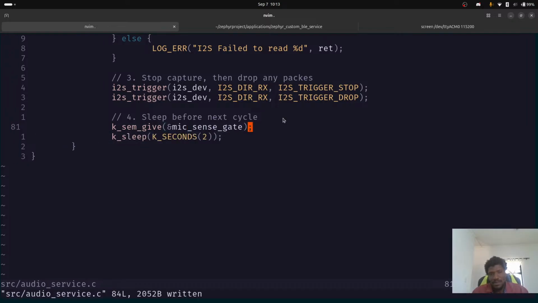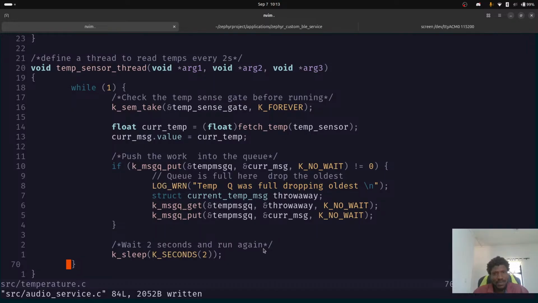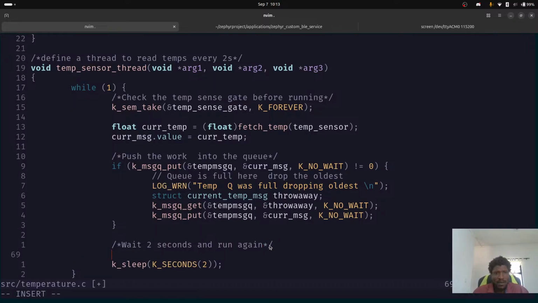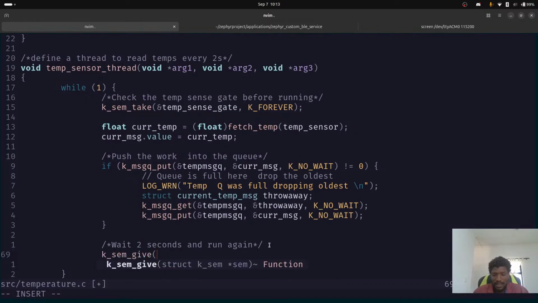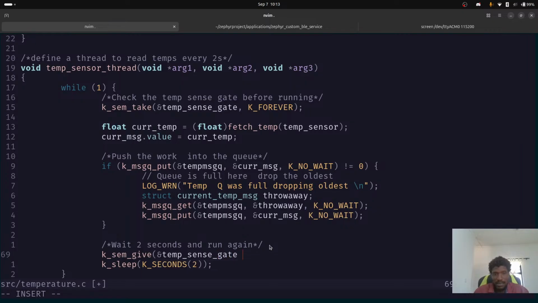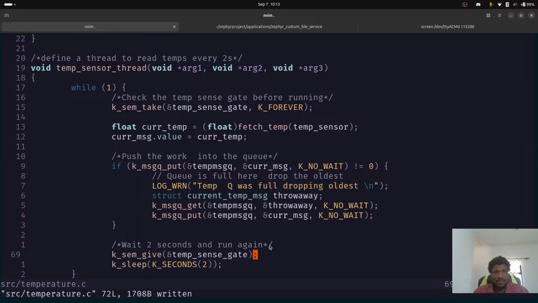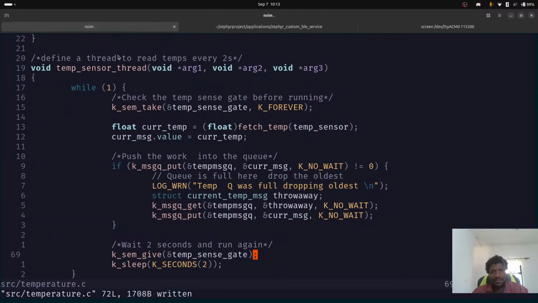You see, the problem is I was thinking, anyways, we'll see. So this is K sem give, and then this is going to be temp sense gate. Okay. So here goes.